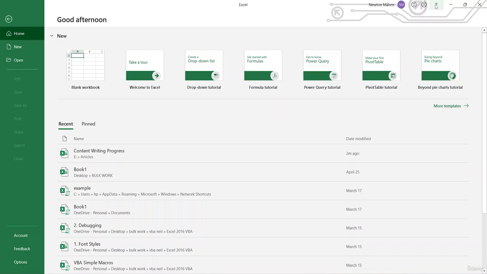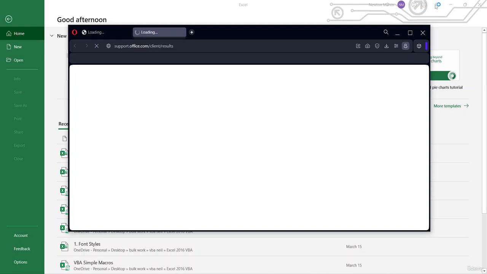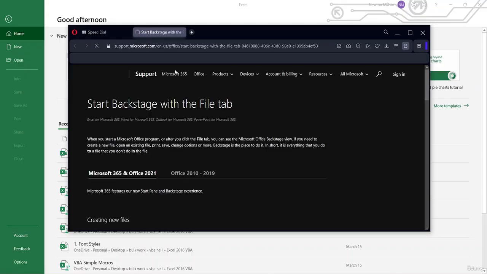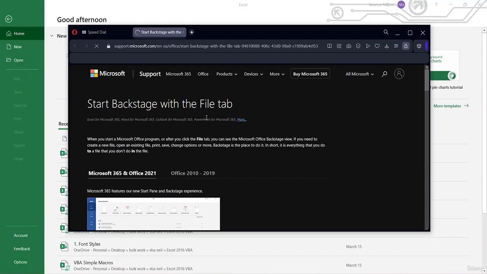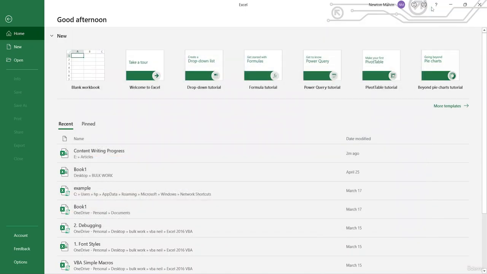If I click on it, it will open up the browser and take me to the Microsoft website. If I stay right over here, you can see it says Start Backstage with the File tab. So this is Microsoft Word's web page. I'm just going to click this off, just quit it. And now you can see that was the Microsoft help. That's how you can use it. Also, you can press F1 to activate it again.